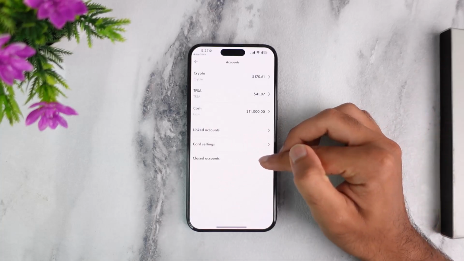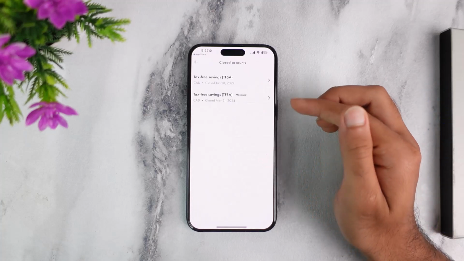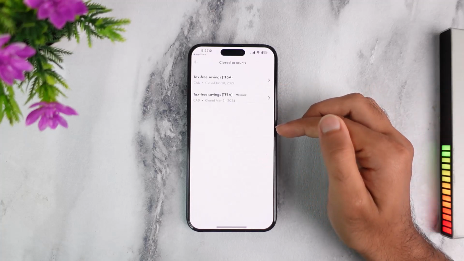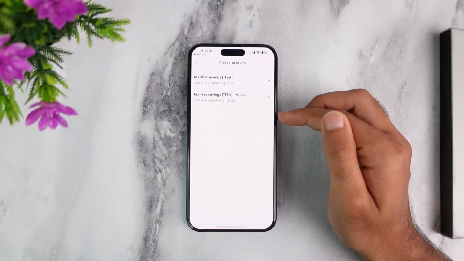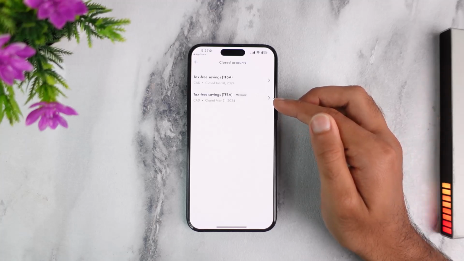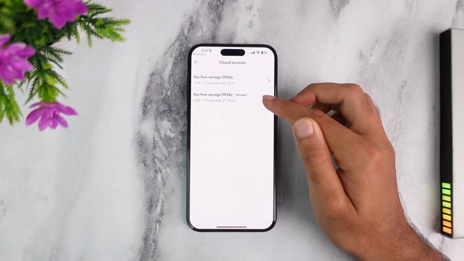Finally, the fourth or the last option is closed accounts, where you can see the list of all of the different accounts you have closed on your Wealthsimple. As you can see, I have closed my TFSA managed account. I closed it on March 21.